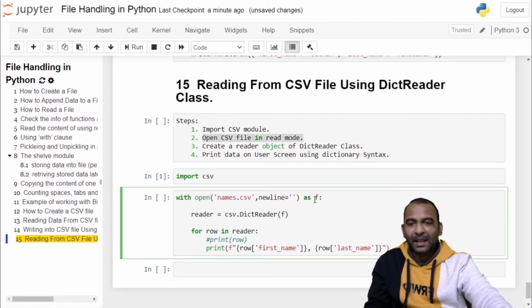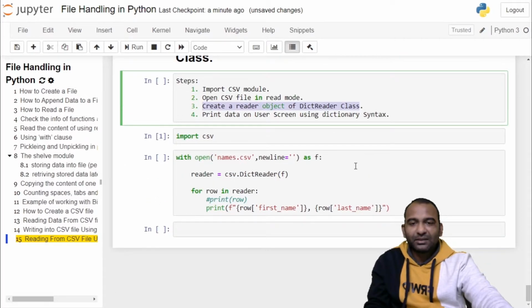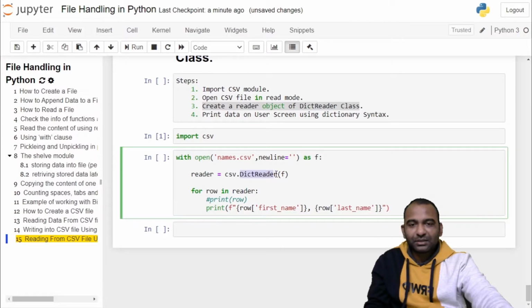Next step, creating a reader object of the DictReader class. For this, we are calling the DictReader constructor present in the csv module and passing it the file handle f. By this, a reader object is created which contains an ordered dictionary of data read from the CSV file.